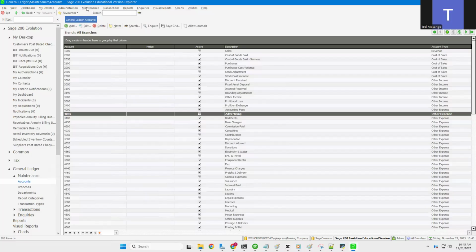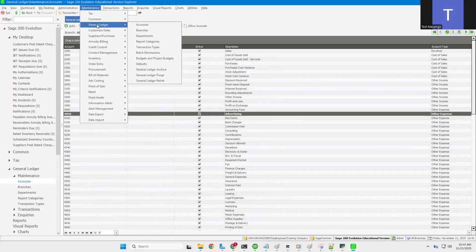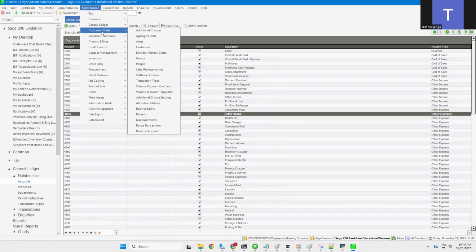Right, we are back again. Previously, we looked at how to edit the general ledger or the chart of accounts, and I talked about main account, sub account. Now we want to move on and look at the creation of customer accounts.